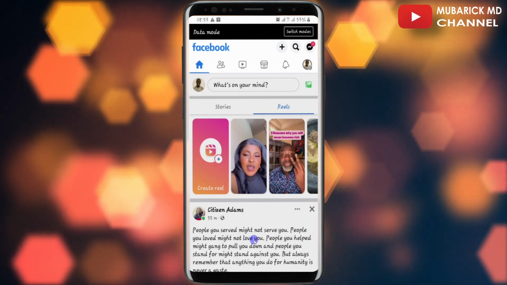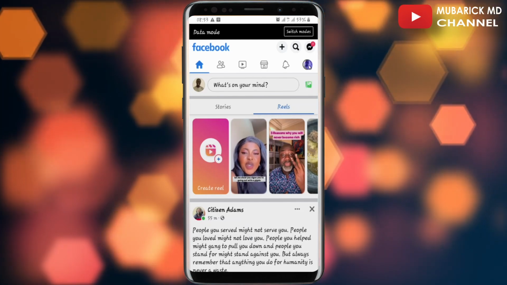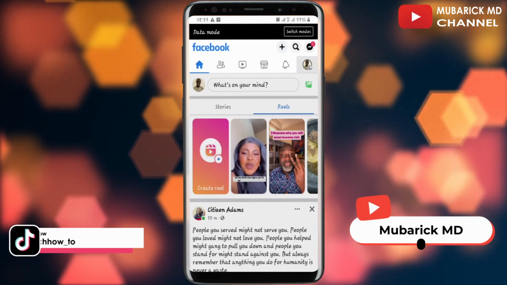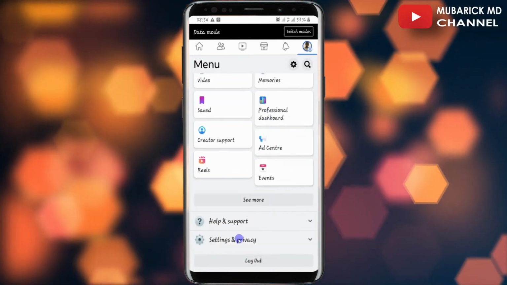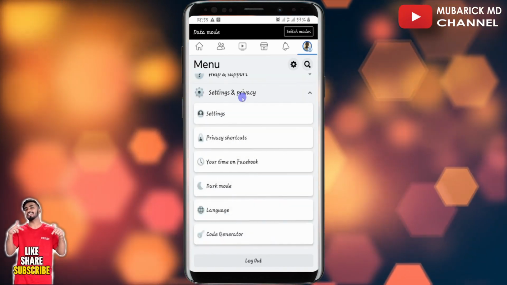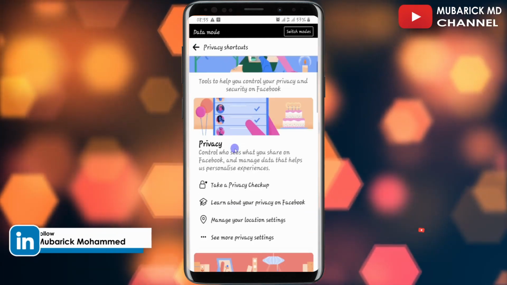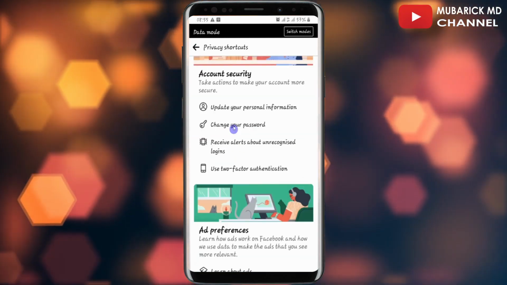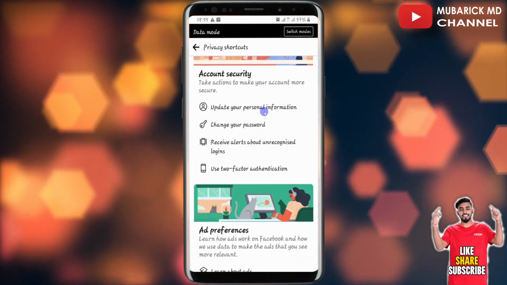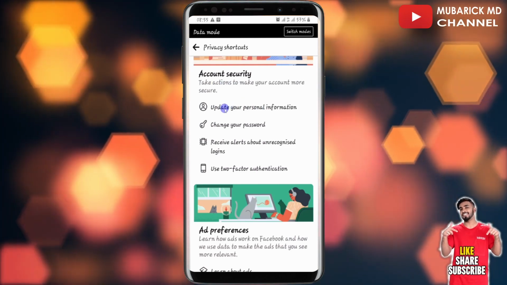On your Facebook home feed, navigate to the top right corner where you see your profile icon, then click it. Then scroll down until you locate settings and privacy and click on it. Then you have to proceed to click on privacy shortcut. On this interface, you have to proceed to scroll down again until you locate update your personal information under account security and click on it.